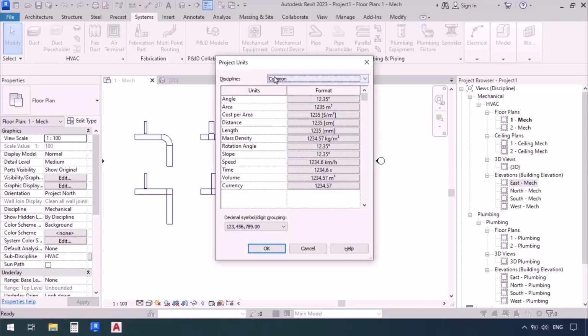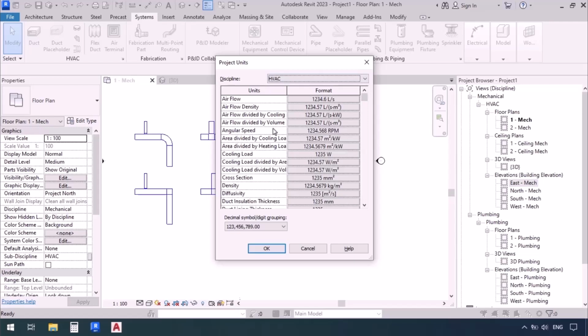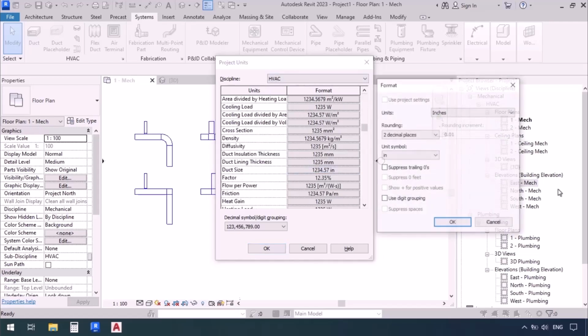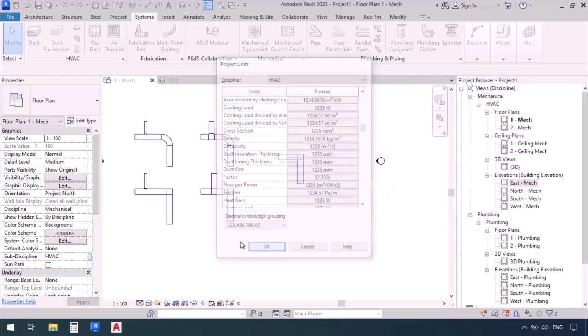If I press the UN shortcut again, and then go to HVAC and find the duct size and open it and change the unit back to millimeter. And I don't want decimals, but I still want the millimeter symbol. And clicking OK and OK.